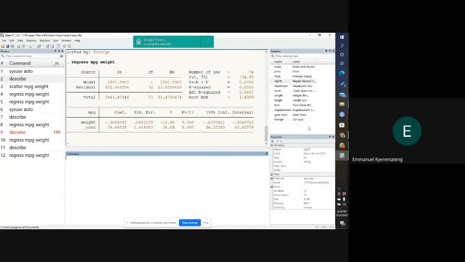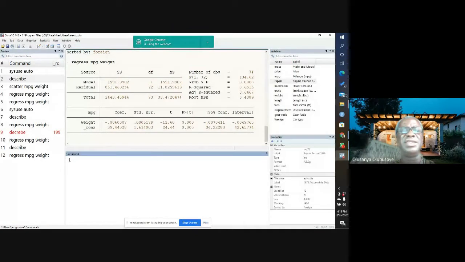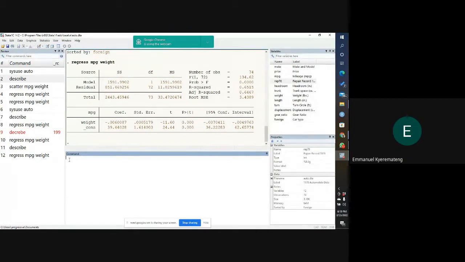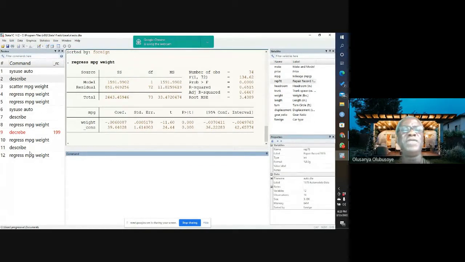Hello, yes, please. I want to know when you go to the command side, when you do regress MPG weight. So I was trying to play with them, and I did regress price, weight, and MPG. And I got some figures. So in this part, is the price the dependent variable in this case? The first variable you type will be the dependent variable.